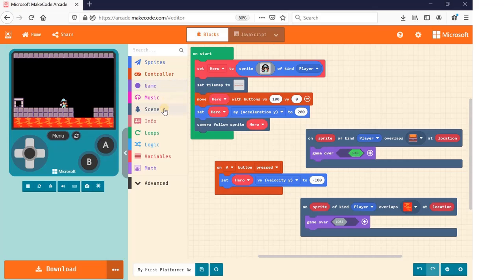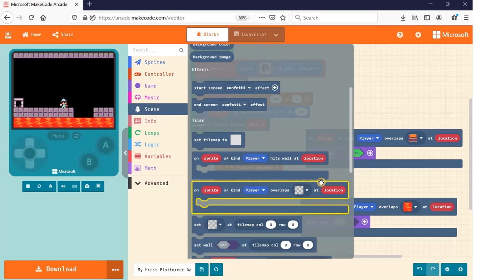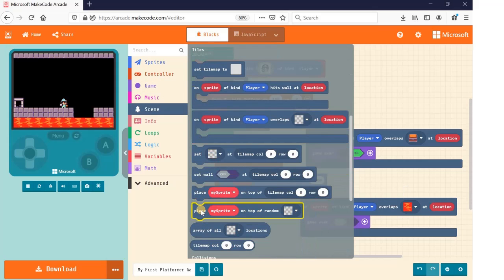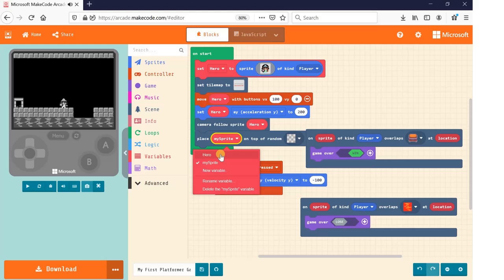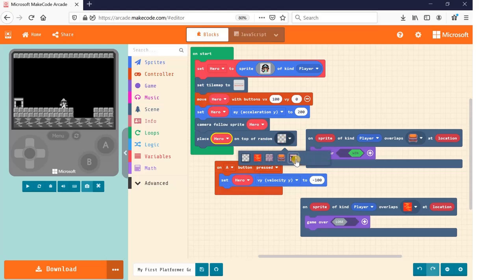So go to Scene Drawer once again and choose the block that says place my sprite on top of random. Drag that and put it inside on start. So on start, place my hero in this tile. Now you can see that when the game begins, my sprite appears at the door over here.